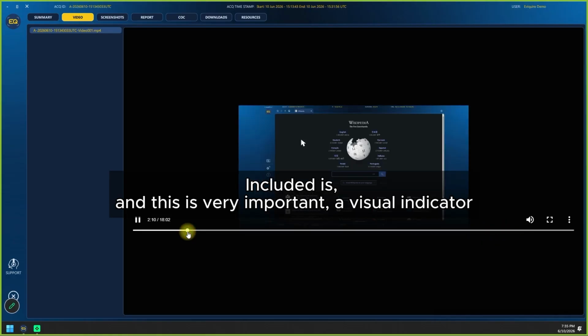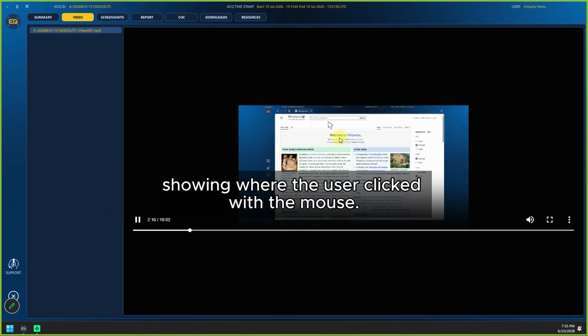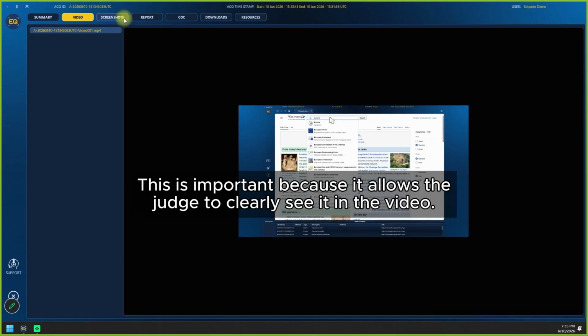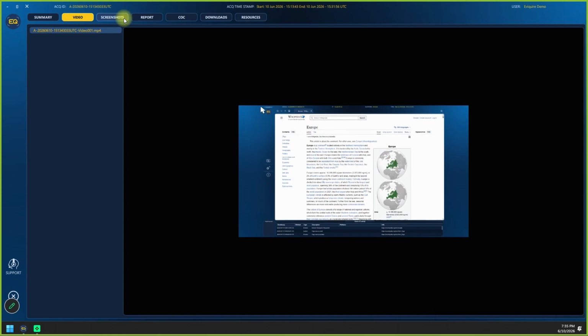Included is, and this is very important, a visual indicator showing where the user clicked with the mouse. This is important because it allows the judge to clearly see it in the video.